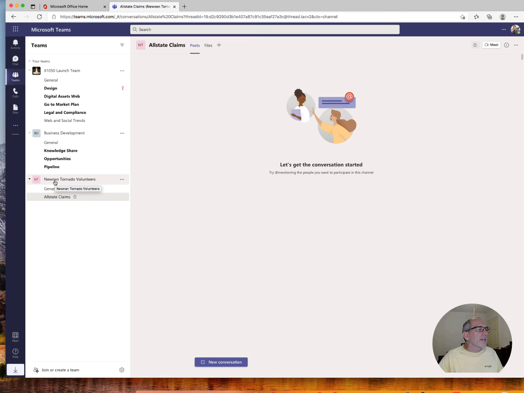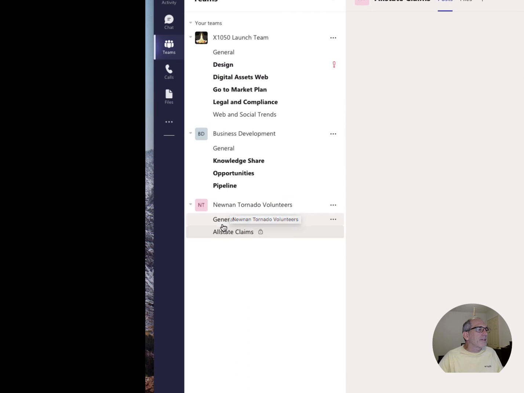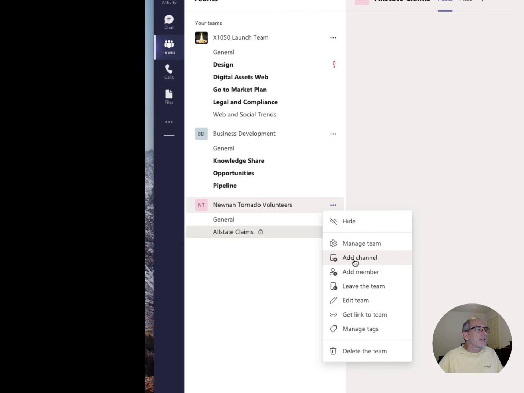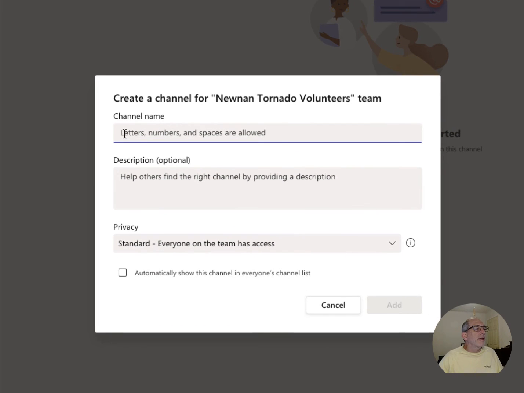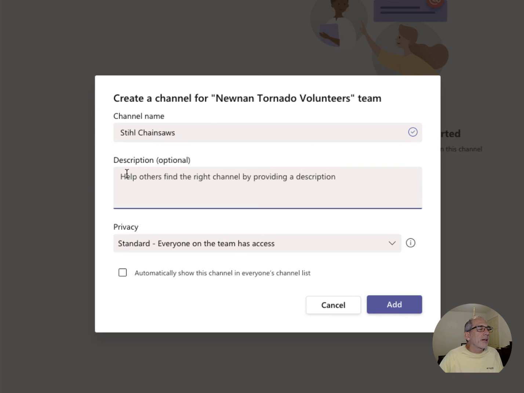So we've got Team Noonan Tornado Volunteers. We've got two channels. The general is added by default. Allstate claims, we'll add another one. Again, go to your ellipsis under the team. Now we want to add a channel. So we do that from the ellipsis, add a channel. We're going to talk about steel chainsaws. Now you'll have to use your imagination what to create the channels for and their subjects, to use them safely.